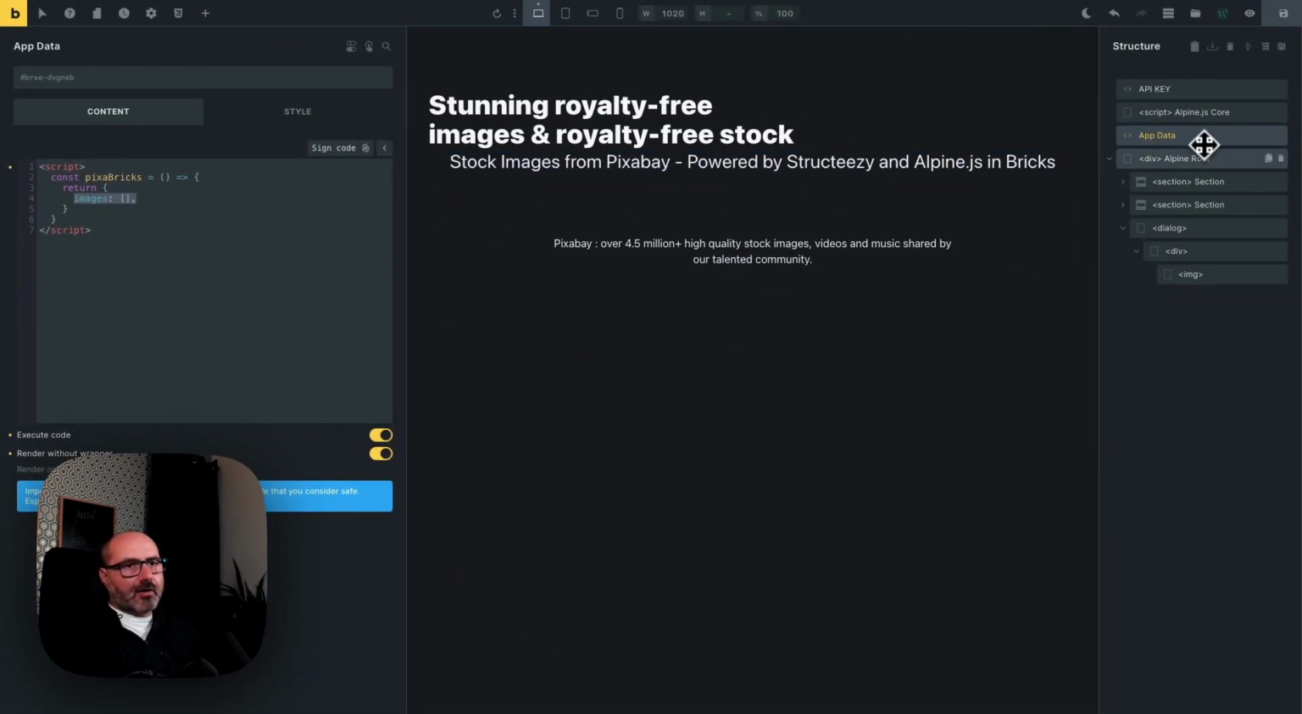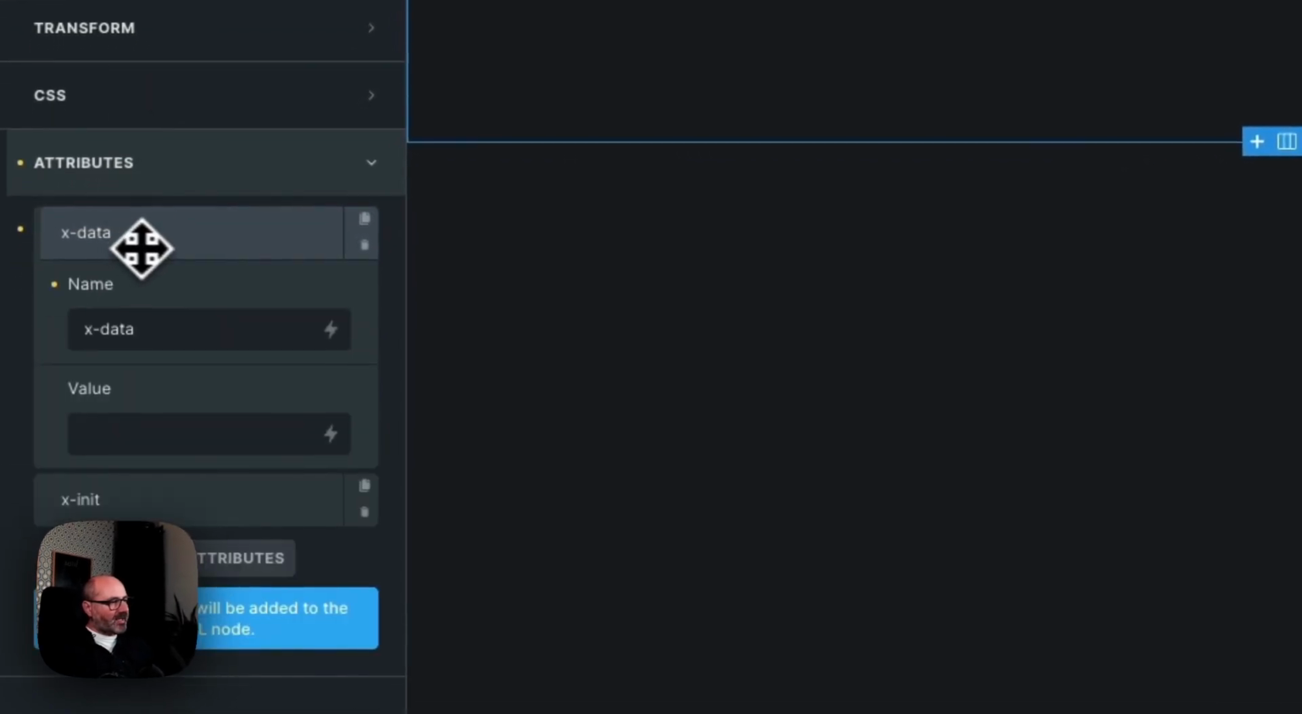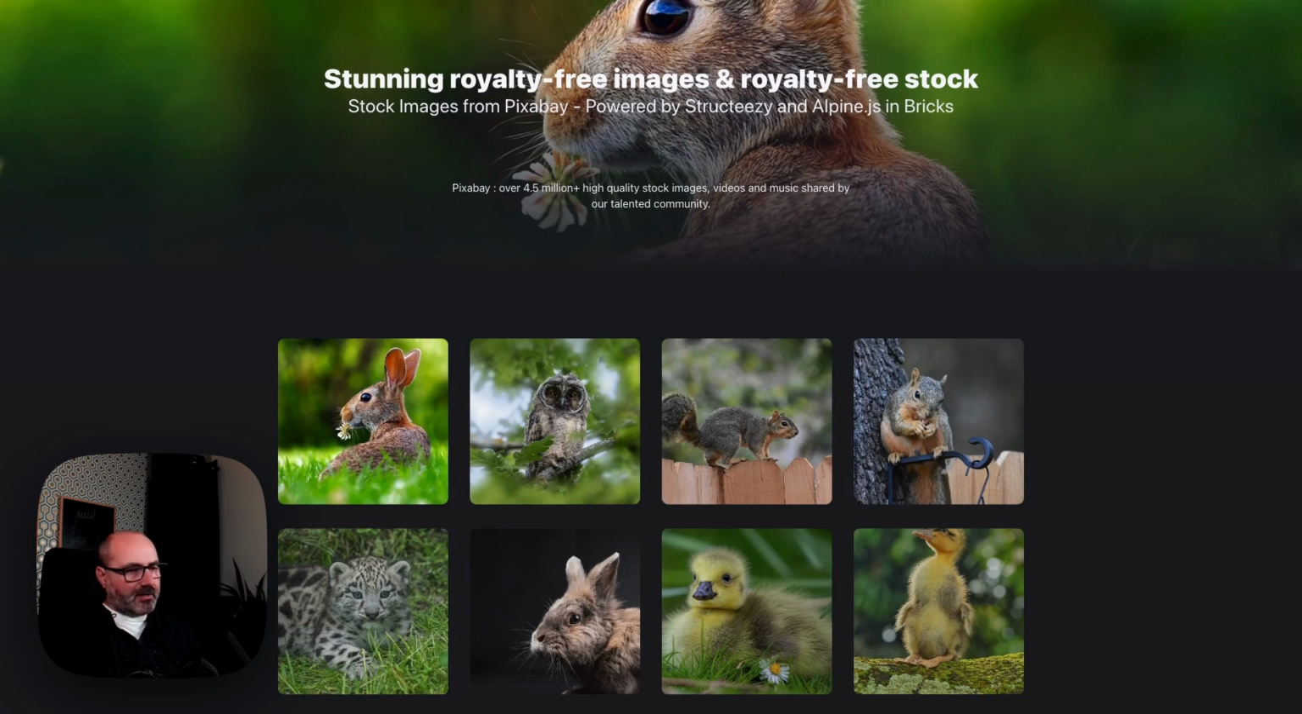Let's execute my code, render without wrappers, sign my code. Okay, and if I go back to my root, my x-data, instead of defining everything inside of this, I will simply call the function I just created, so PixaBricks, with a pair of parentheses to call the function. And if I did things properly, this should still work on the front end. Let's check. And it works.